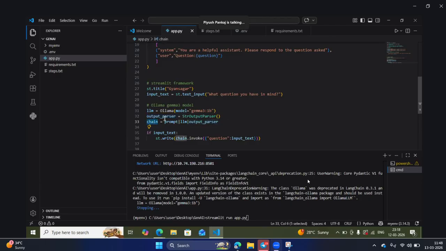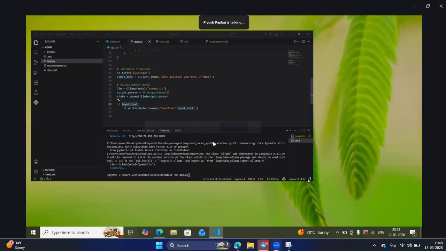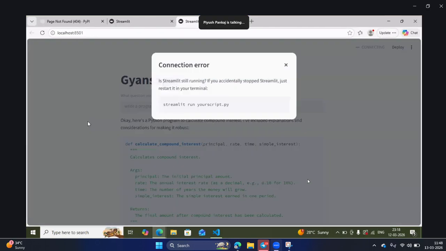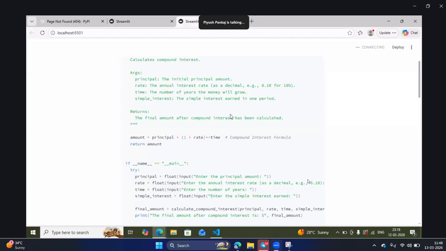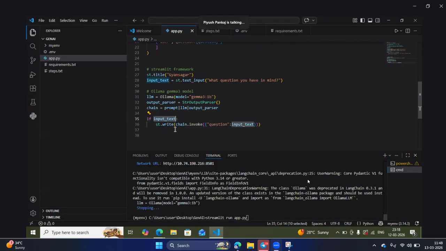Now we have created the objects over here. Now here, if the user has given the input, if it is true, if it is not given, that means, very simple, guys. Connection error, it got disconnected, no problem. So I need to run it again, no problem. So here, if I'm not giving any input, it is false. If I have given an input, I have hit enter, that means it becomes true. When it becomes true, what will happen?